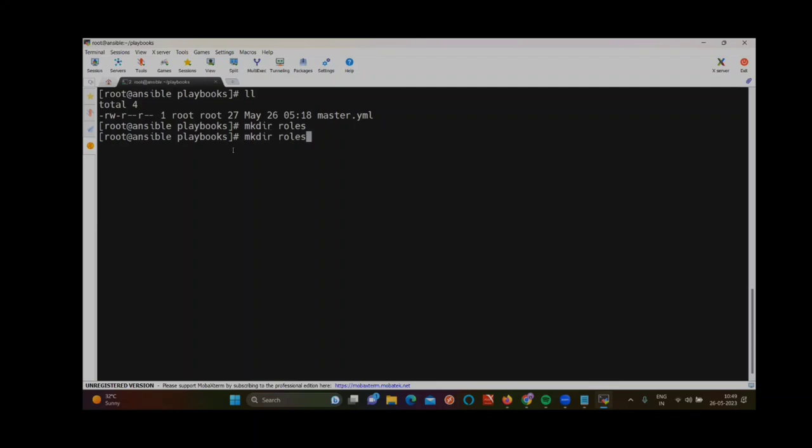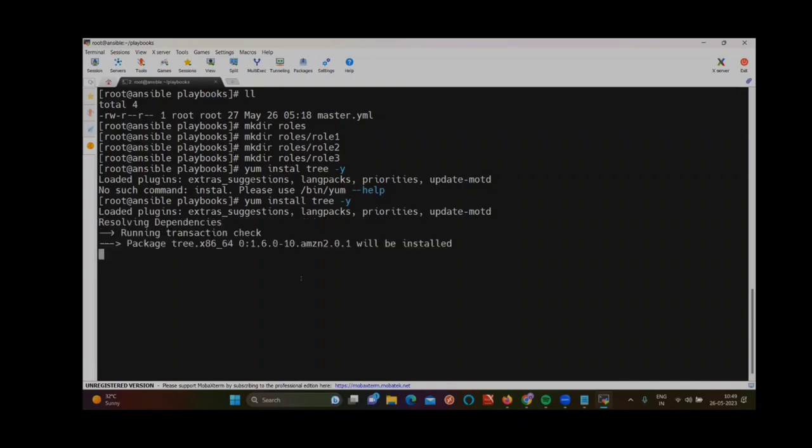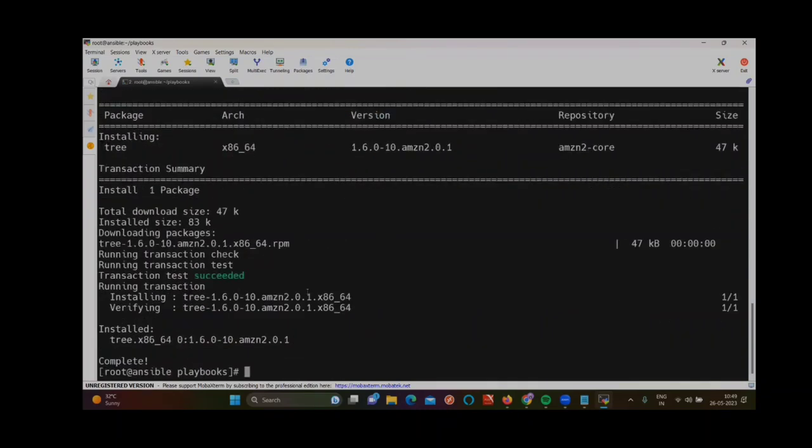Inside roles, create role 1. Again, inside roles, create role 2. Again, role 3. To verify this, I am going to show the tree structure. First of all, let me install tree. yum install tree -y. Why am I using tree? To show some clarity for you. Install it. So now you can see it is going to be installed.